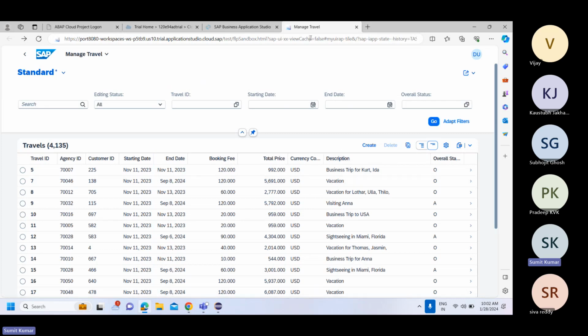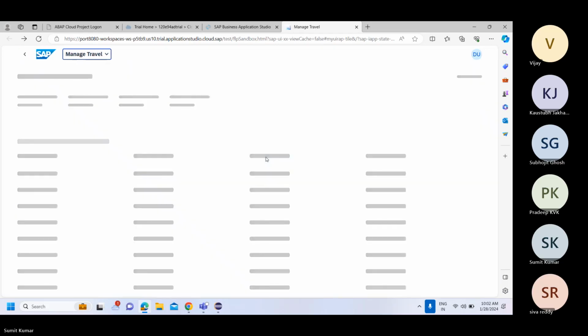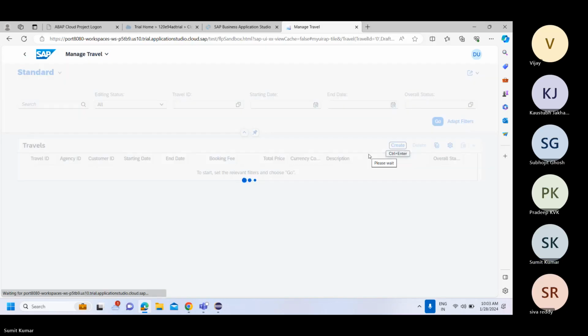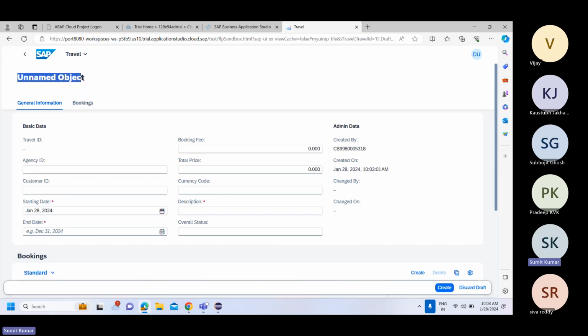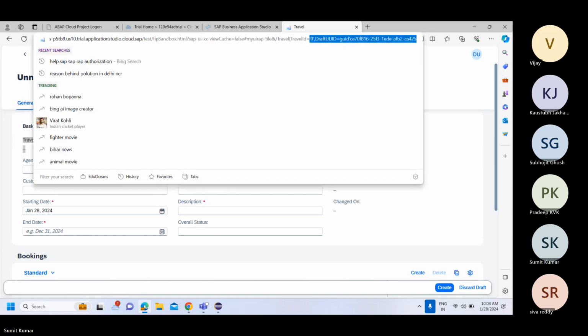So I'll try to refresh this app first. And I'll try to create this. You see, I don't have a number assigned to that, but still I have got, let's just say, a page loaded over here. I'll go over here and I'll look at the URL. It says that travel ID's key parameter has changed. It has got a travel, it has got a number, and it has got a draft UUID. So this combination might be unique, right?